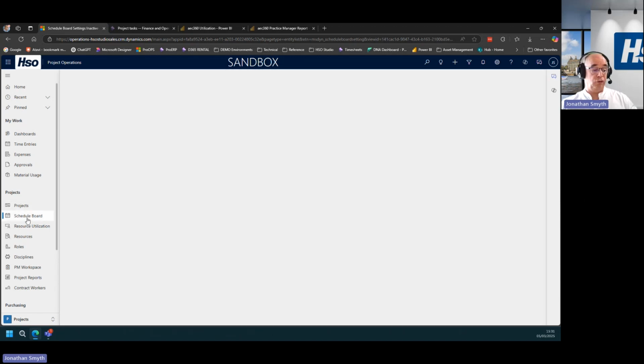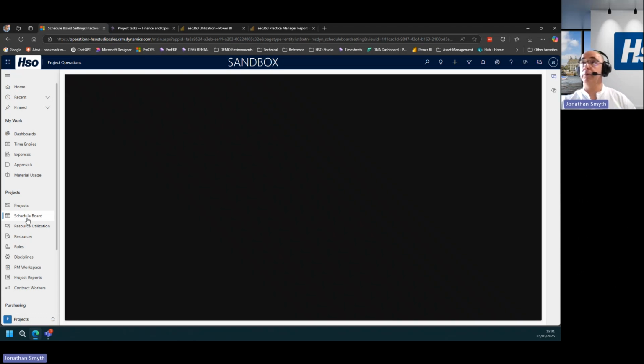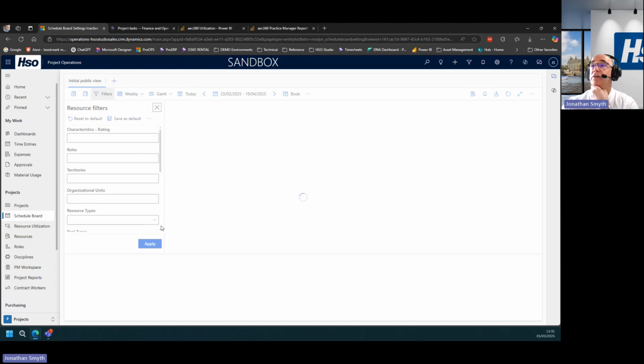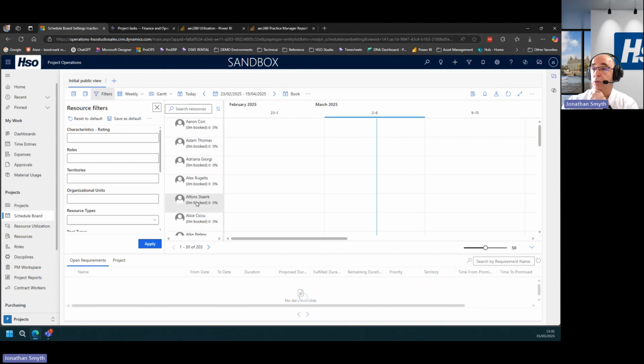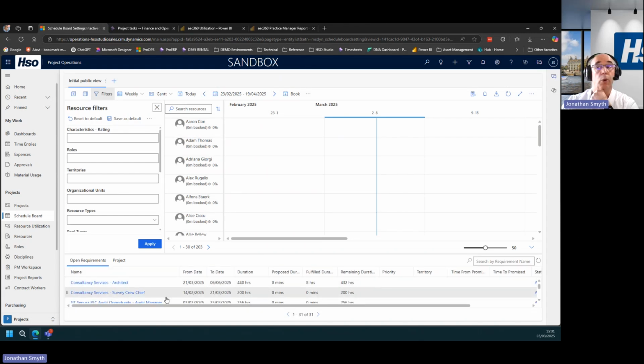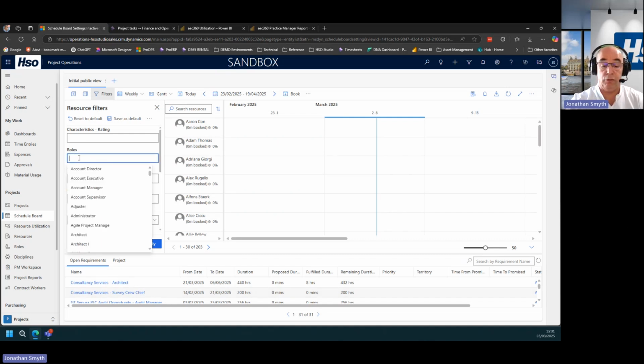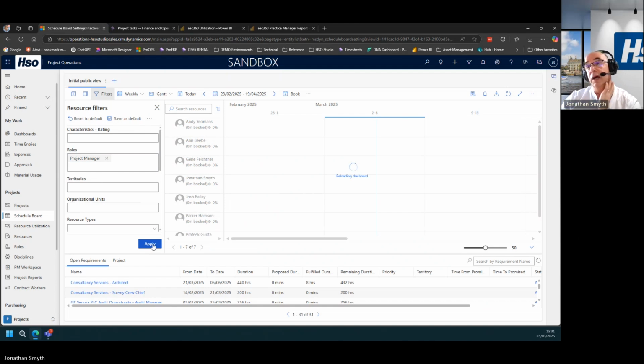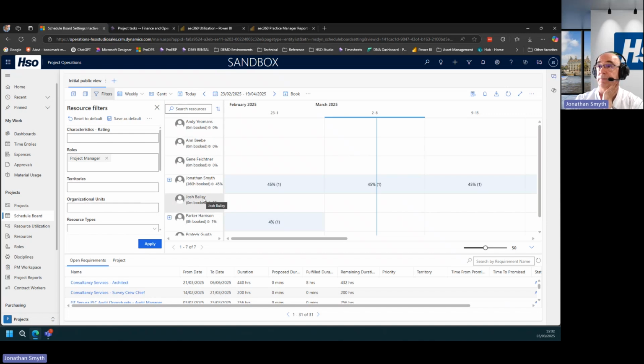Or alternatively, I could use the schedule board. So if I just bring up the schedule board here, then once this is loaded, essentially what we should get is a list of the various different resources here and a list of the open project requirements that need satisfying just down at the bottom. Now I'm interested in finding a project manager. So in amongst roles, I'm just going to type in project man, select project manager and hit the apply button. And we'll see that the system goes away and returns me just the project managers within the system.